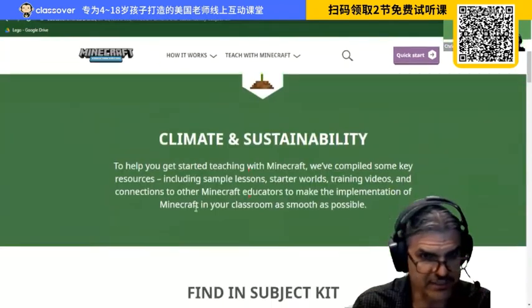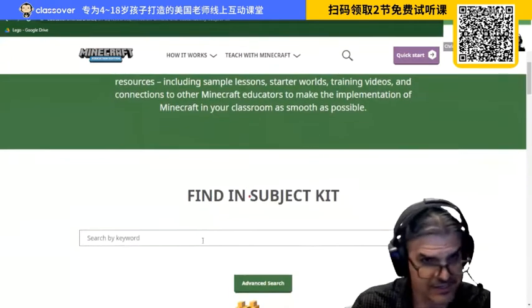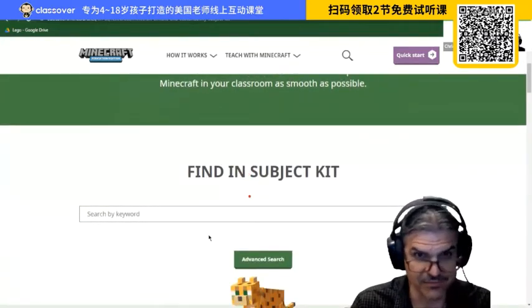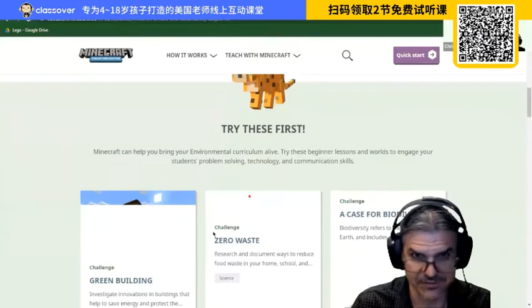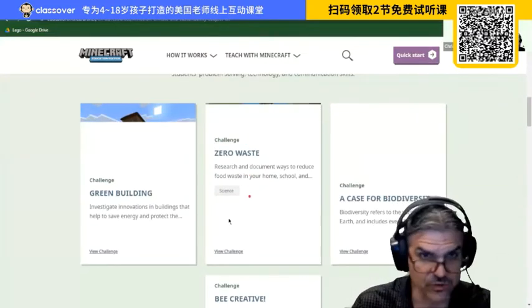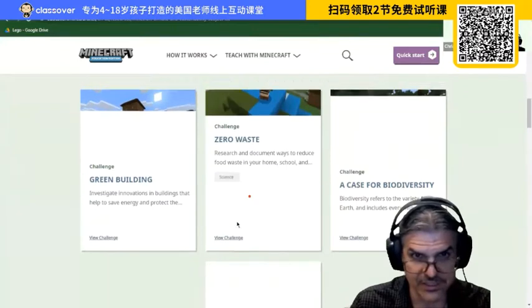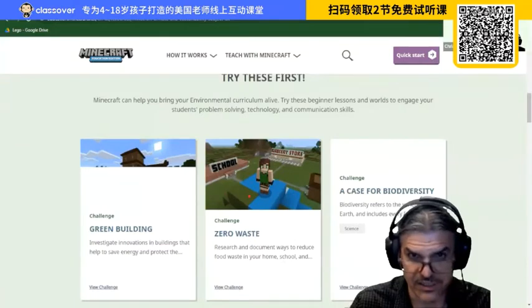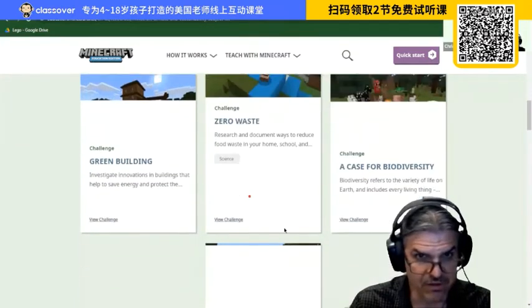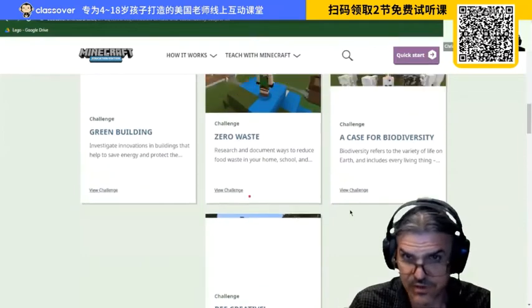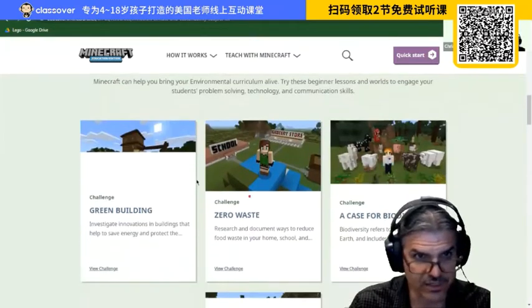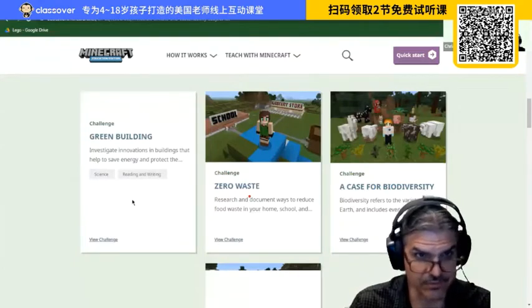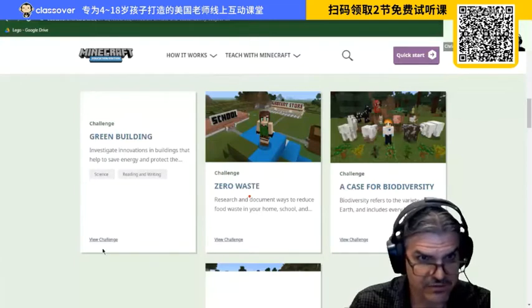We're gonna look at climate sustainability. And as an environmental planner, this is keen to me. I was deeply involved with these topics, in ensuring that our buildings were built in a green manner. And you can see a handful of these lessons here. They've got the green building, they've got the zero waste, a case for biodiversity, which is very cool. I've actually taught classes in biodiversity as well. But we're going to look at how we can better be green stewards of the environment by using green building techniques. So let's get this challenge up here.